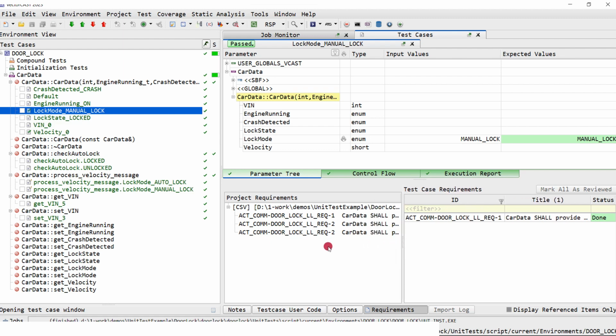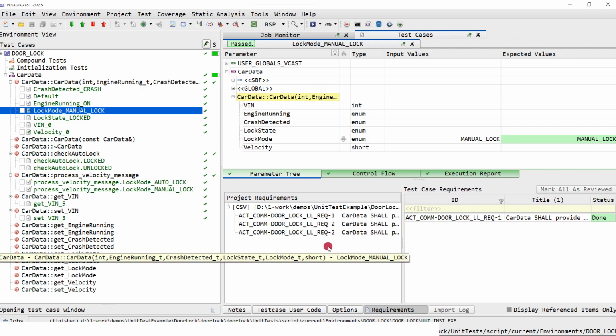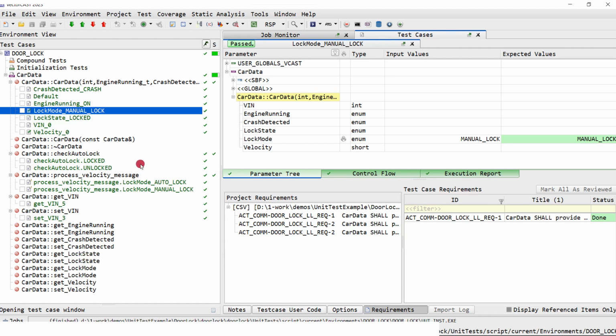And I have 3 requirements actually so far. And I have some of the test cases that are needed to implement these requirements. This is one of them. And in this test case, we have a requirement for providing certain signals. And this is one of those signals for lock mode.